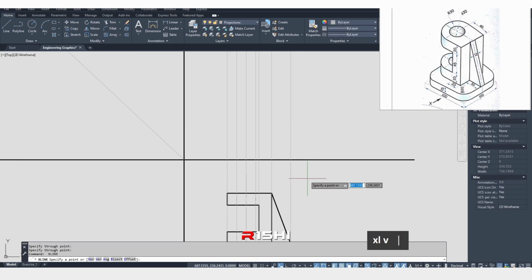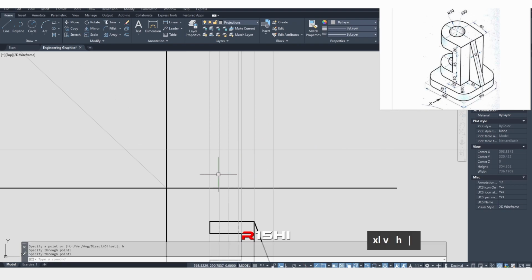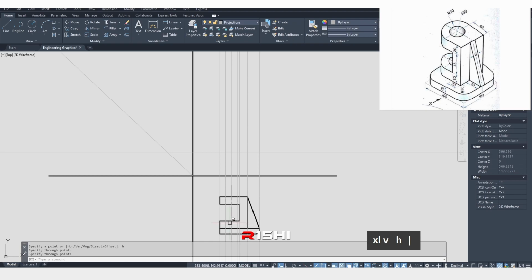Now I want to define the base. So I will again draw a horizontal construction line. Okay, so I will just click somewhere over here. Maybe over here because I want to use the labeling thing over here. And this will be the base of my geometry from where it will start on this quadrant.